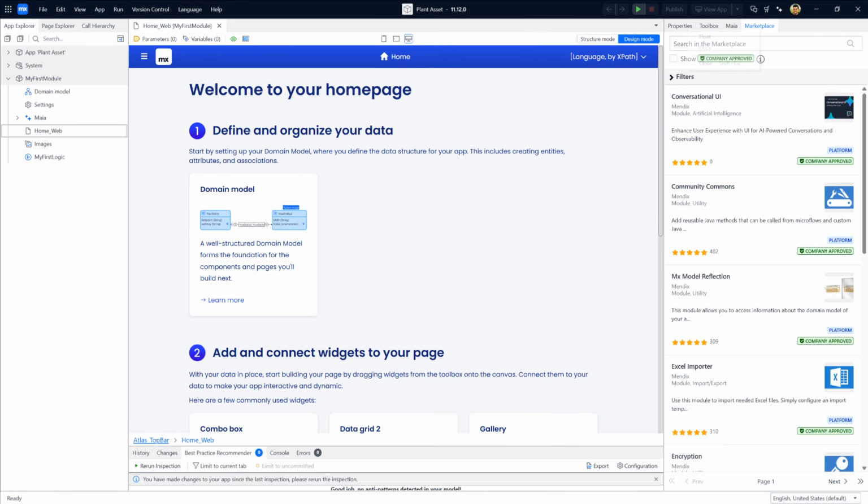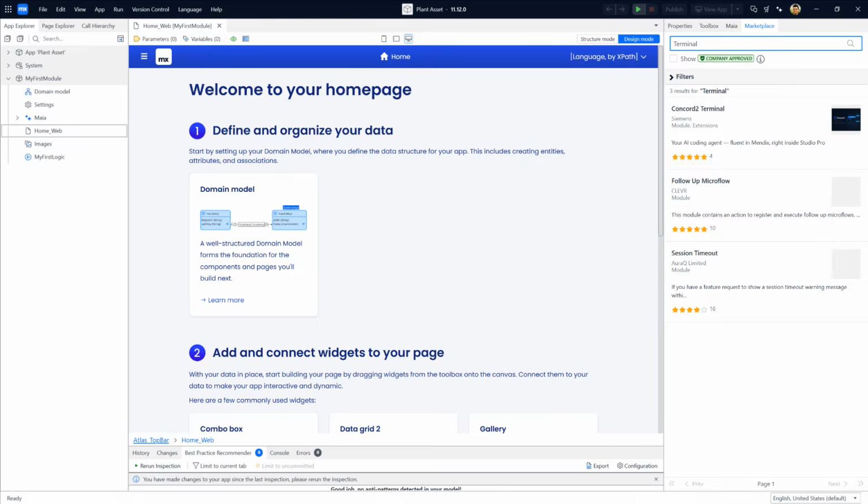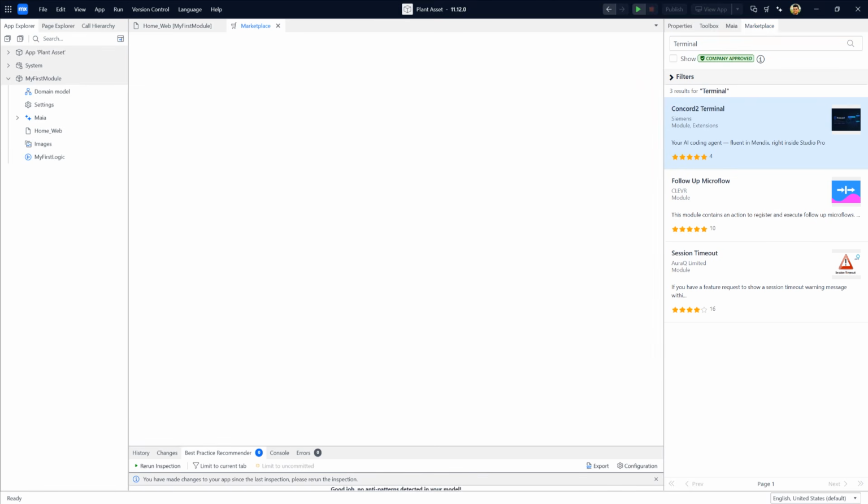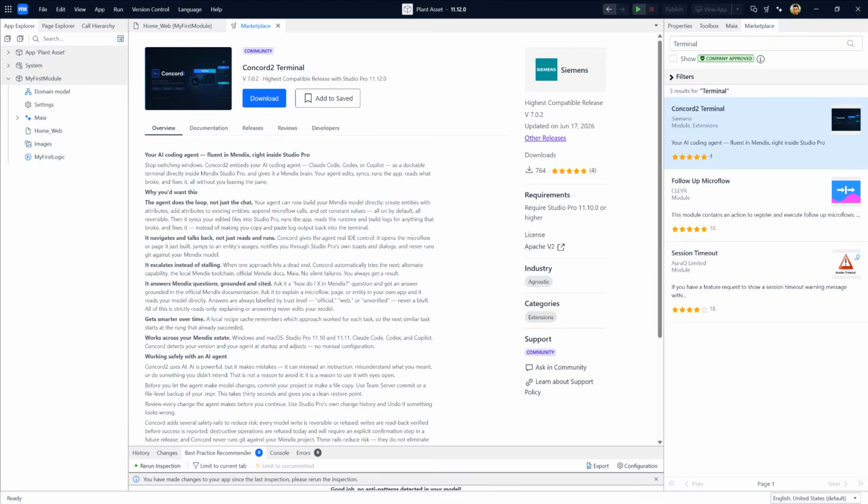And I'm going to search for terminal here. And this is Concord, what we're going to be using to build this full application today. I'm going to open Concord. Concord is an experimental extension that a colleague called Kelly Seal and I built within the Center of Excellence for Mendix United States. So this is the details.